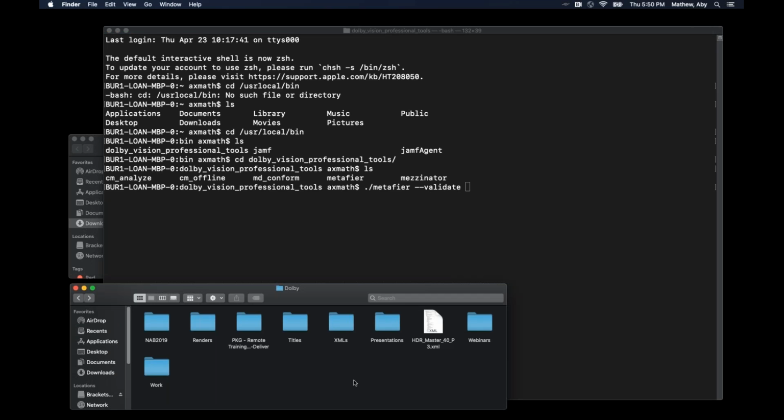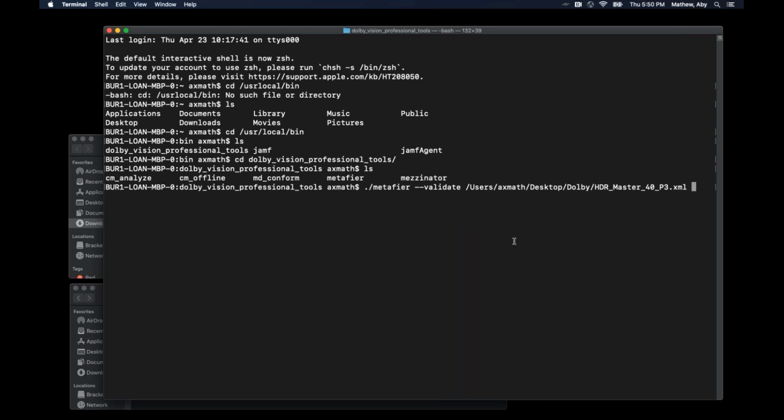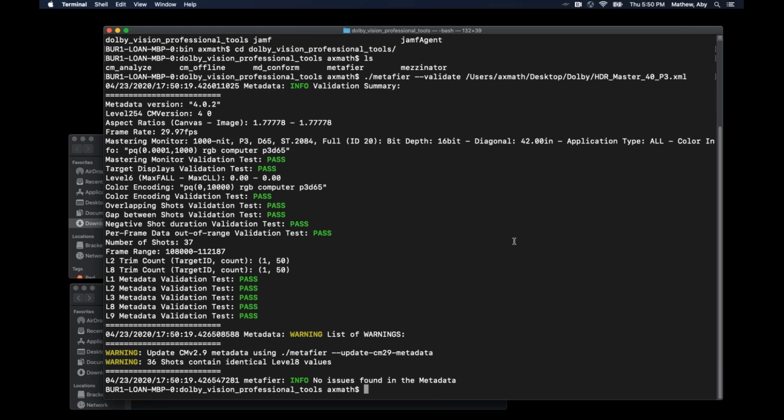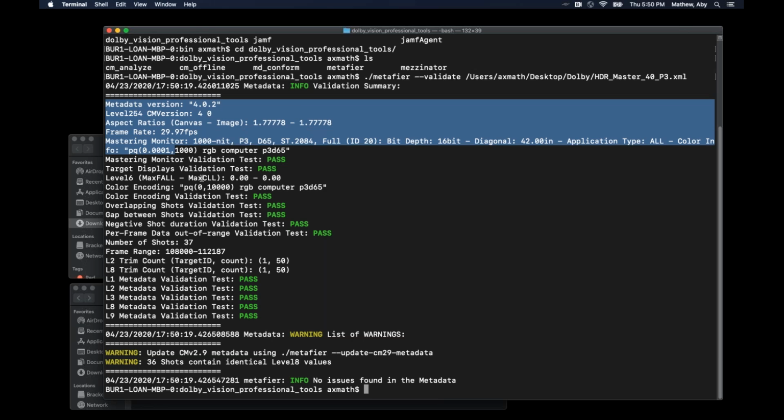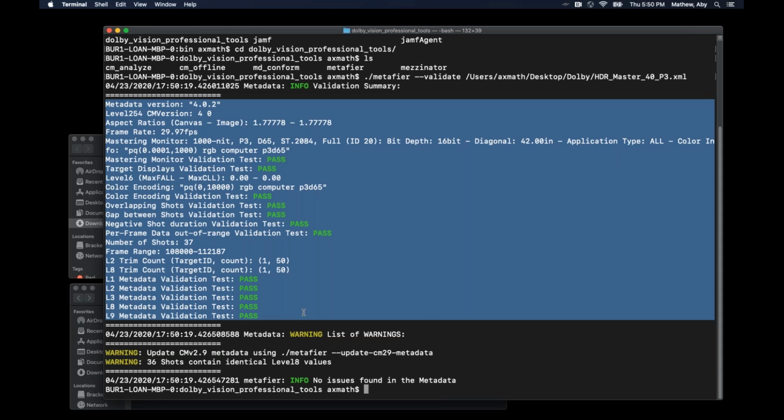So I have an XML here that I created on Resolve. I'm just going to drag that in there and run the validate option in Metafire. Again, all of the commands associated with Metafire are described in the documentation that comes with it. So all of this is in there, but I thought it's a good thing to talk about. So the Metafire validation is a quick way to check your XML.